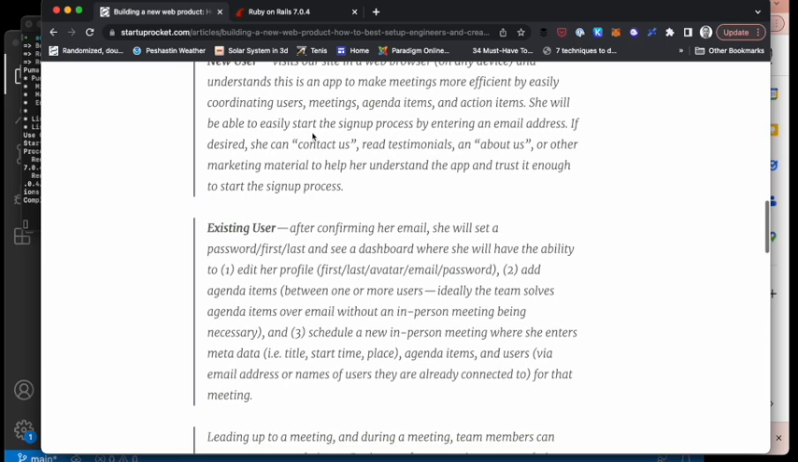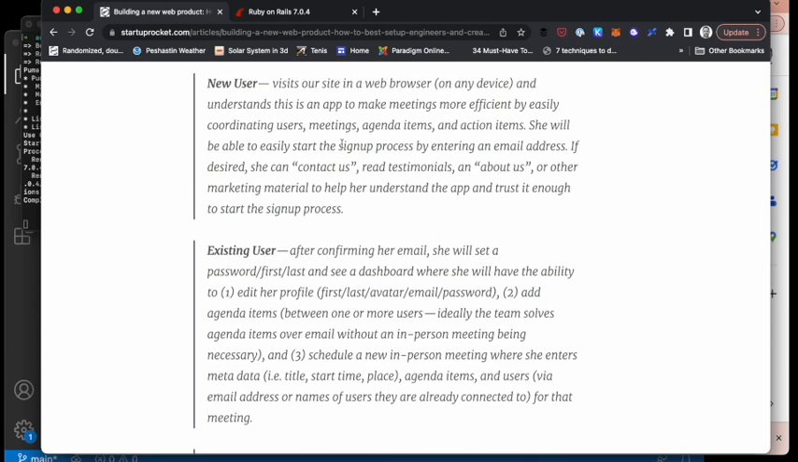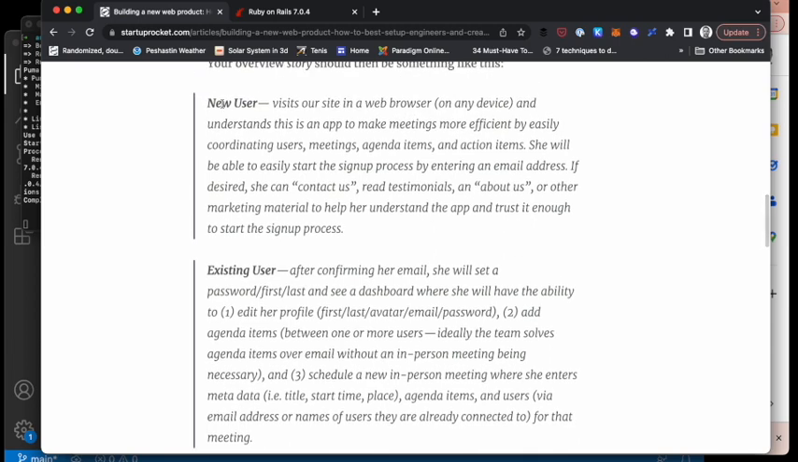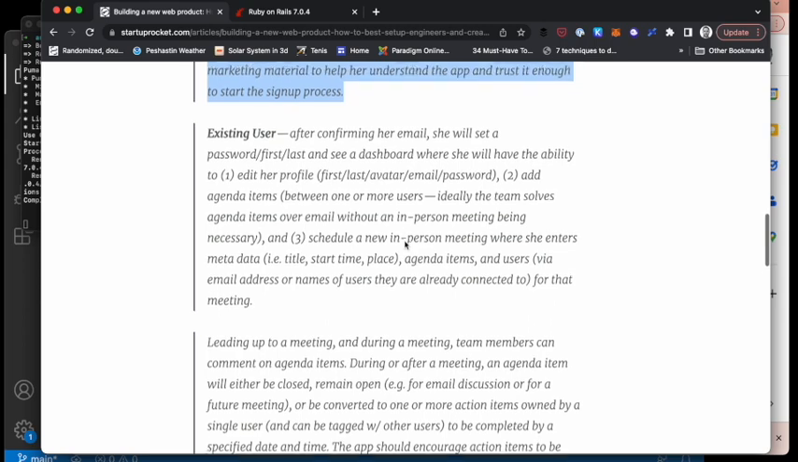If desired, she can contact us, read testimonials about us, and other marketing material to help her understand the app and trust it enough to start the sign up process. So that's essentially a new user.